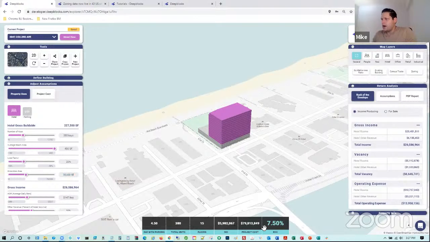And you'll notice here our project cost, which in this particular scenario, because I wiped out the purchase price, we're looking at $79,813,849 for that replacement cost. So that's just a good measurement and metric for understanding the replacement cost of this particular site.